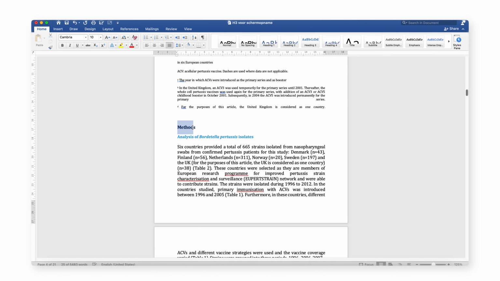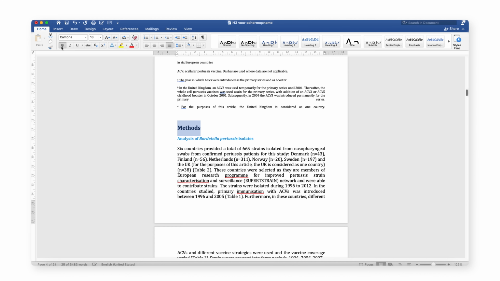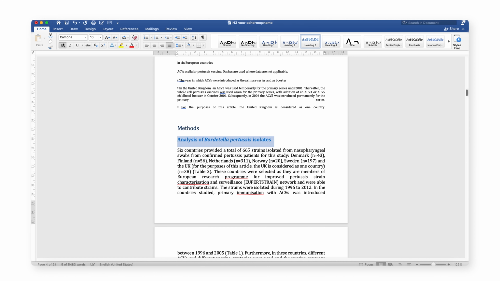Here we have methods, and as you might have guessed by now, it should be set to size 18 because it is a header 1. No bold. Below methods there is a subheader which is header 2. Select this text and change it to size 16. Remove bold again. As you can see in this example, there are some words in italic.